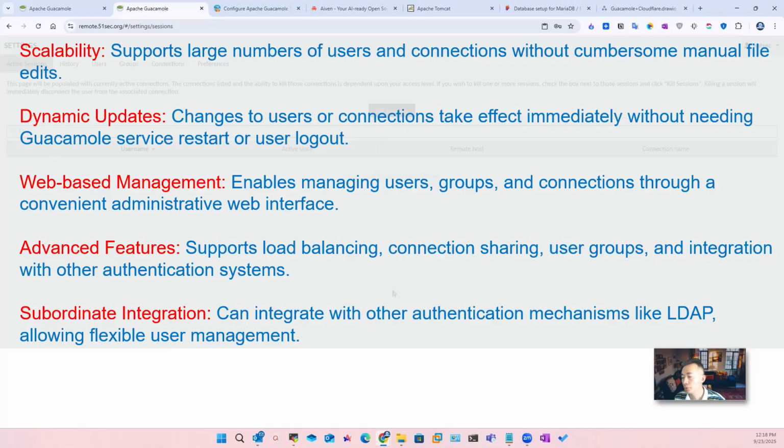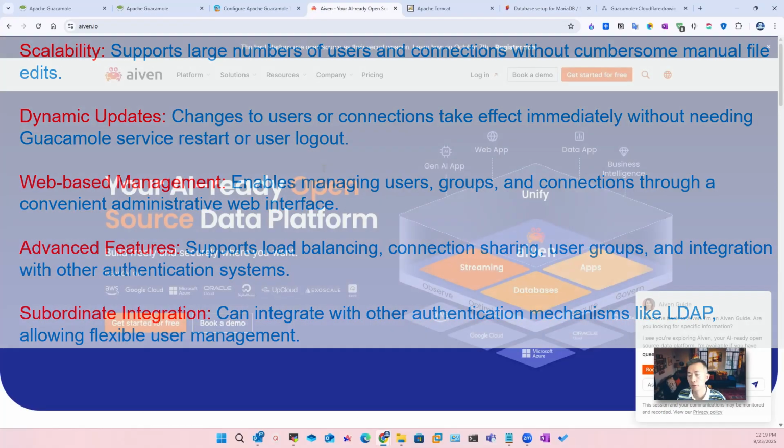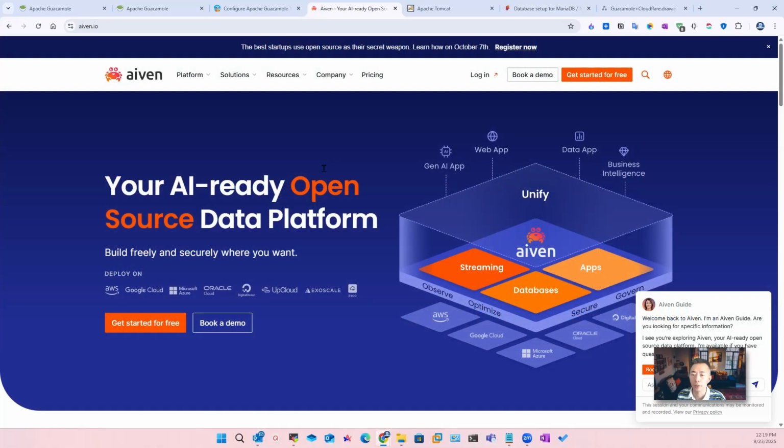For this video, I'm gonna show you how to set up this free MySQL DB in the cloud and how you can connect to it. So now let's jump into it.